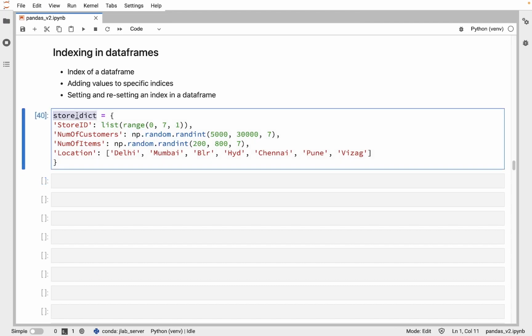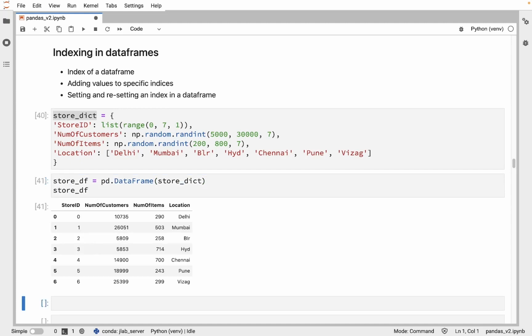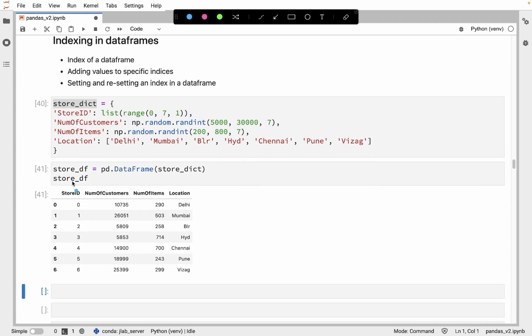Now let's consider this store dictionary. Use pd.DataFrame and within parentheses provide this store dictionary. Let me assign this to store underscore df. Let's also inspect this data. So we clearly understand that every single key here is now a column within this data frame. The number of items is another column, location is again another column. All the values pertinent to store ID are now the values associated with this column within the data frame that we have created.